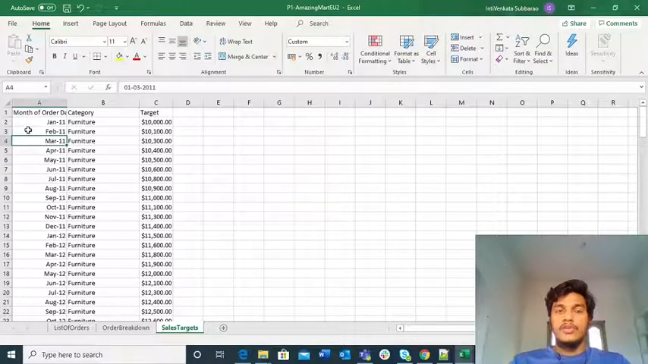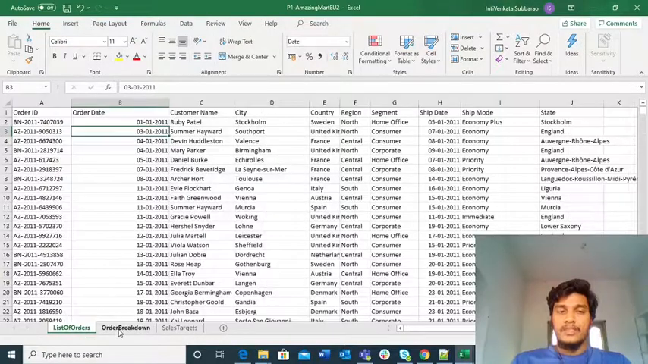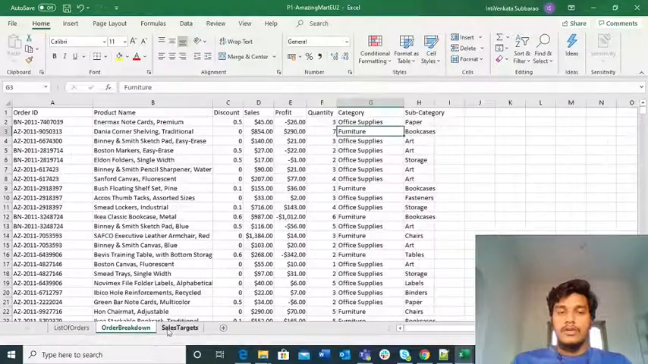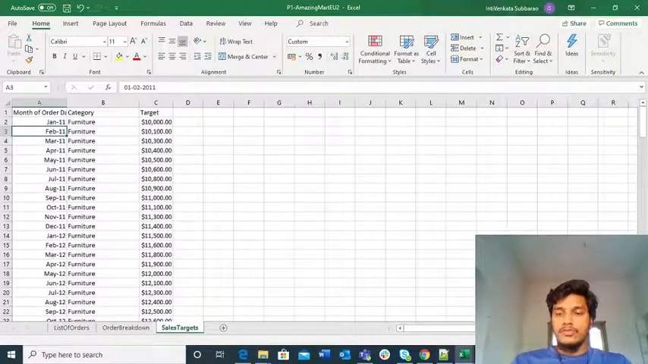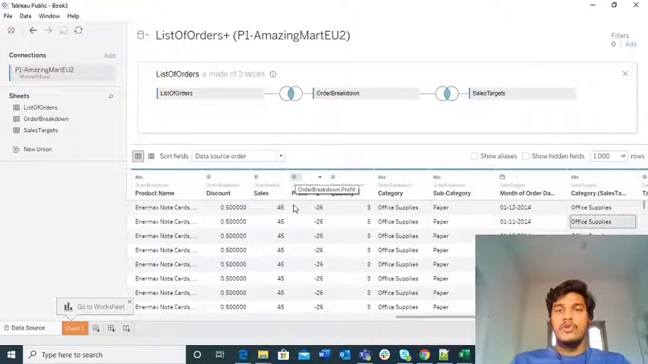In order to remove the duplicate values, we need to do a join with respect to the category as well as the month of order date. But this won't be possible here. It can be possible after doing some calculation fields and so on, but in order to remove those duplicate records, we have a new concept known as blending. Blending is nothing but a smart join which can remove the duplicate records and do a join by using two data sources.